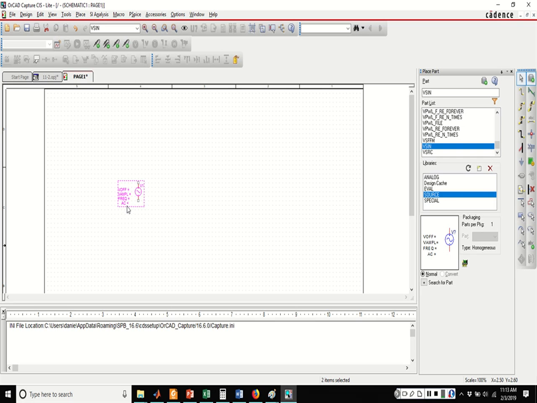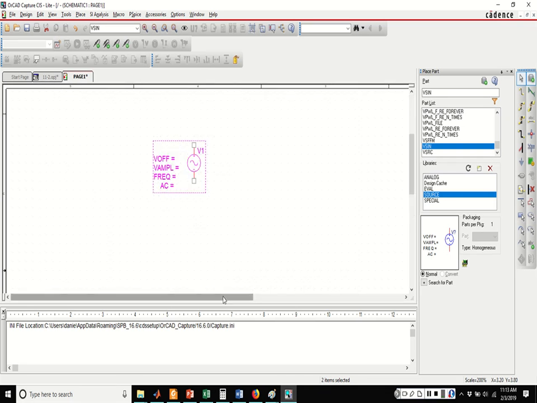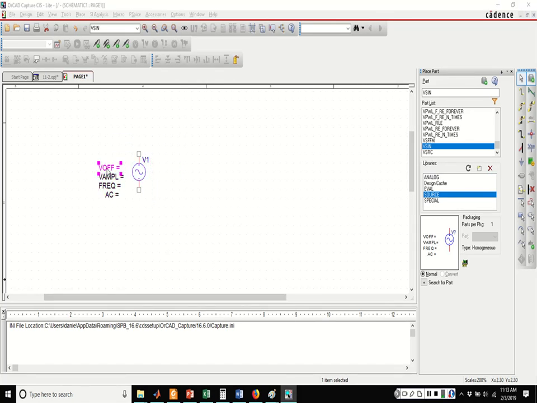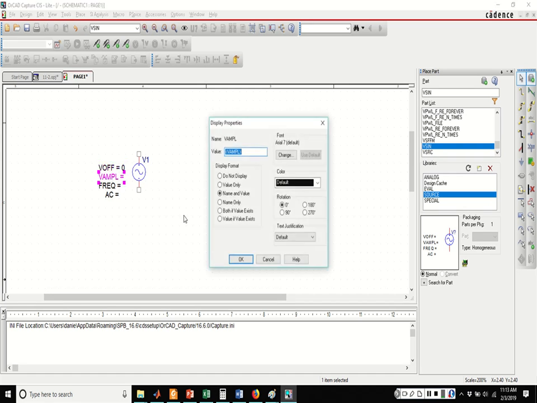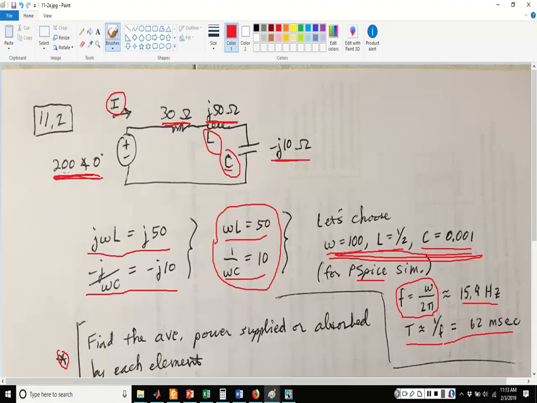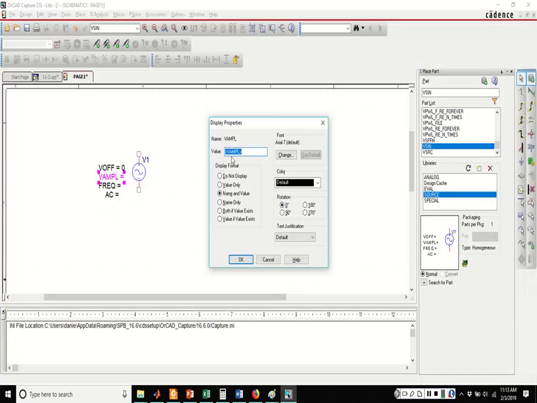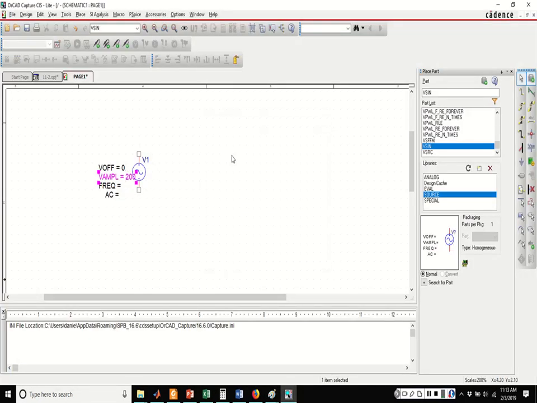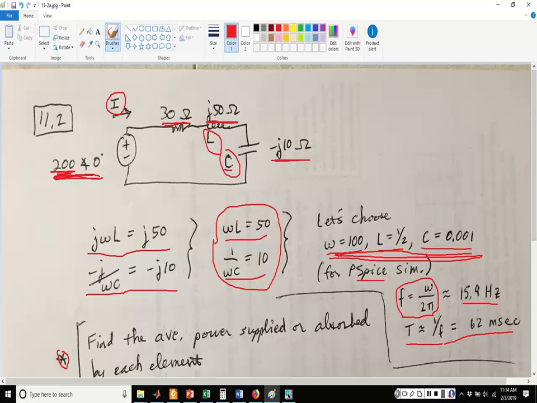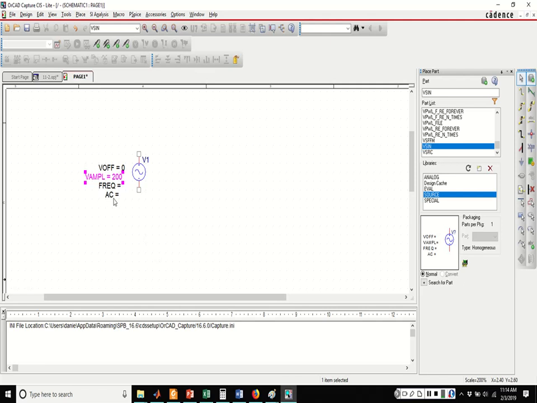Can you see that? That's a little better. So VOFF, some sort of offset value. It's going to be 0. In other words, I think that's the mean of the voltage sinusoid. It's going to be 0. Amplitude. Amplitude is 200, right? 200 volts. Move that over. Frequency. We get the frequency over here. 15.9 hertz.